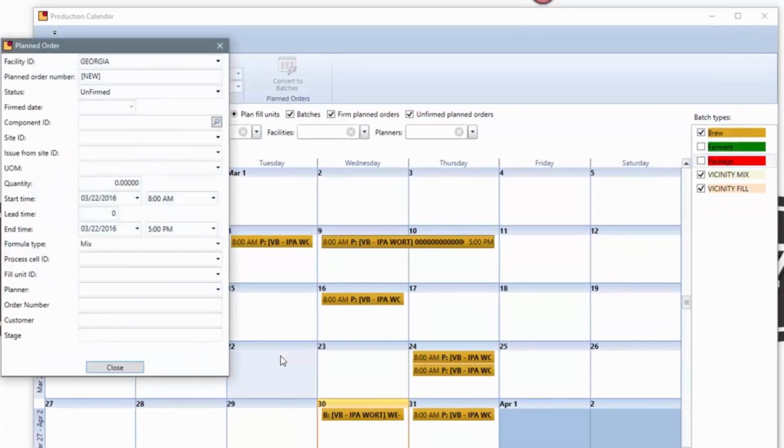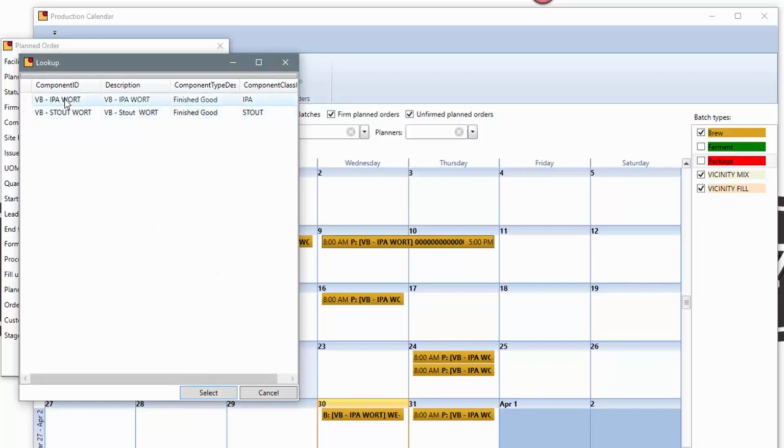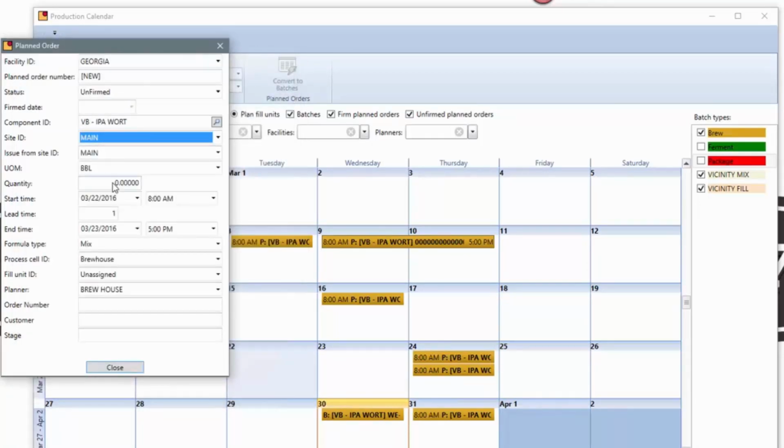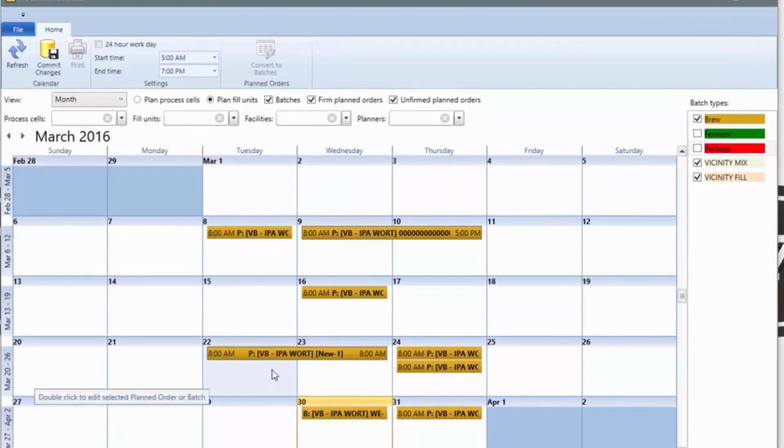In this case, I can just double click anywhere I want to brew, and it brings up a planned order screen that allows me to tell the system what I want to make. In this case, I want to make my IPA wort, so I'm going to brew my IPA wort, and I'm going to tell the system that I want to make 100 barrels. My brew house in my demo system is a 50-barrel brew house, and so this can be saved as 100 barrels, and I can tell the system that I want to brew this in 2 different brews.